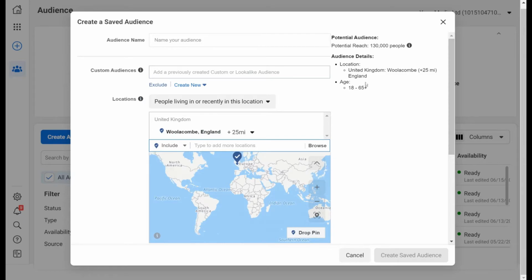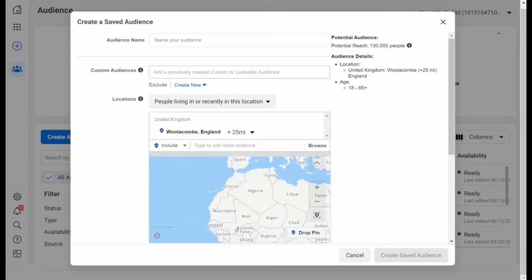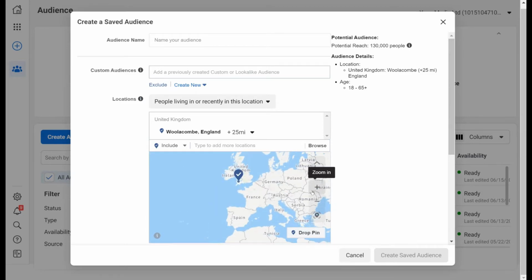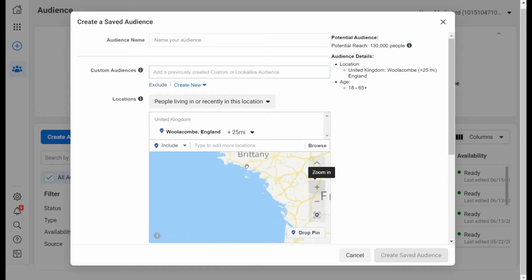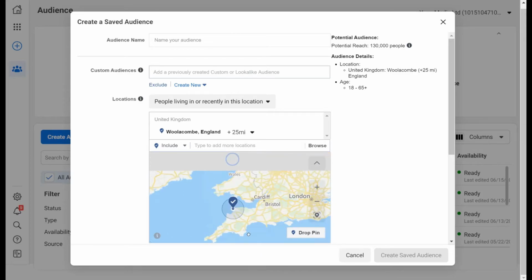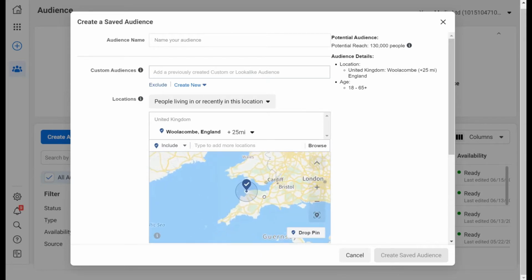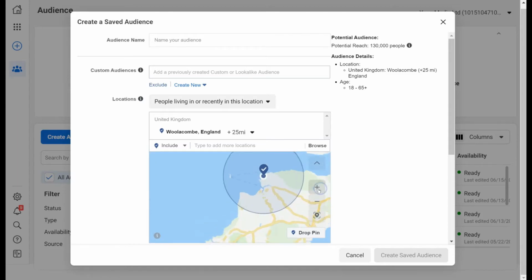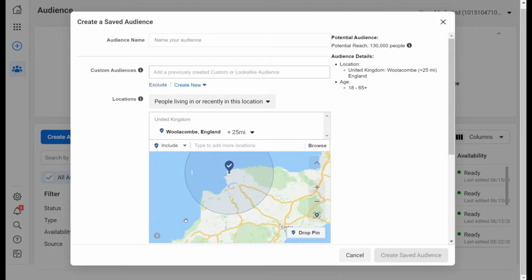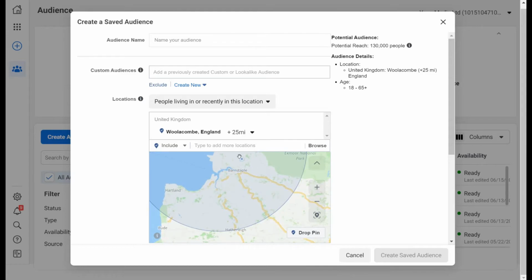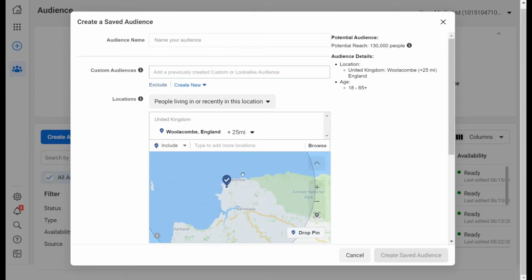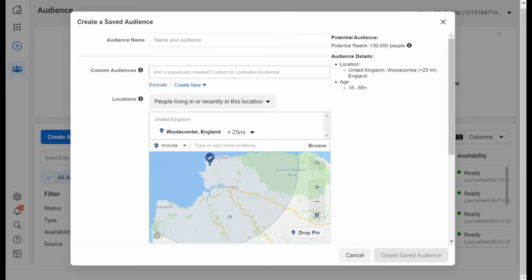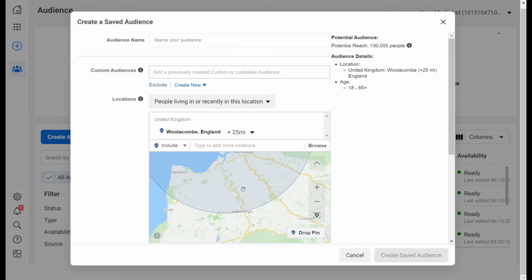Okay, and if I zoom in on this map, you'll see here that it says Woolacombe, England, plus 25 mi. Now that obviously means plus 25 miles. So if we have a look at this map, we are going to be targeting people who live around this area. Keep going down. Okay, so it's around there, up into Exmoor, down through Barnstaple, and quite far down here.